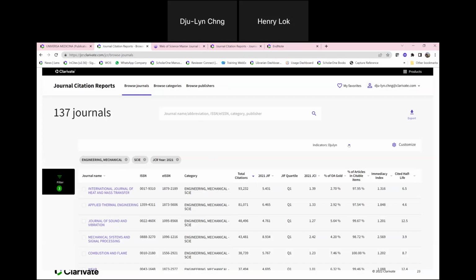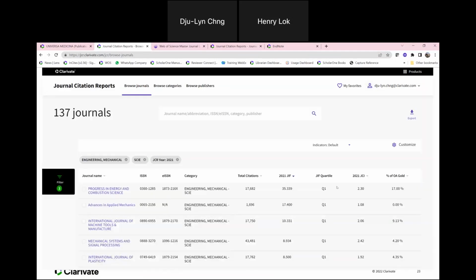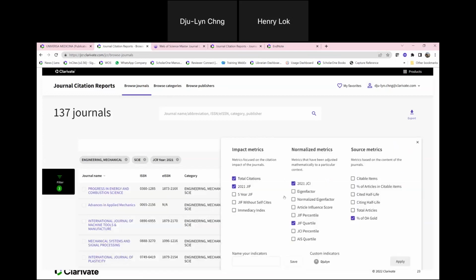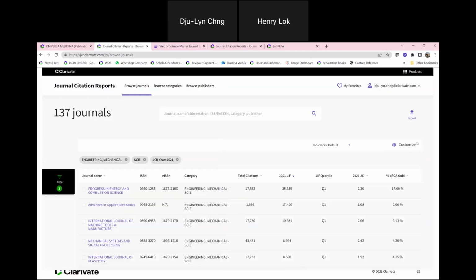Let me just show you. This one is a custom display that I have. If you have registered for your own ID and password, you will be able to customize the display. By default, only the Journal Impact Factor, Journal Impact Factor Quartile, JCI, and Open Access Score percentages will be there. But you can select or customize the view that you want accordingly. Okay, I'm going to go back to my view.